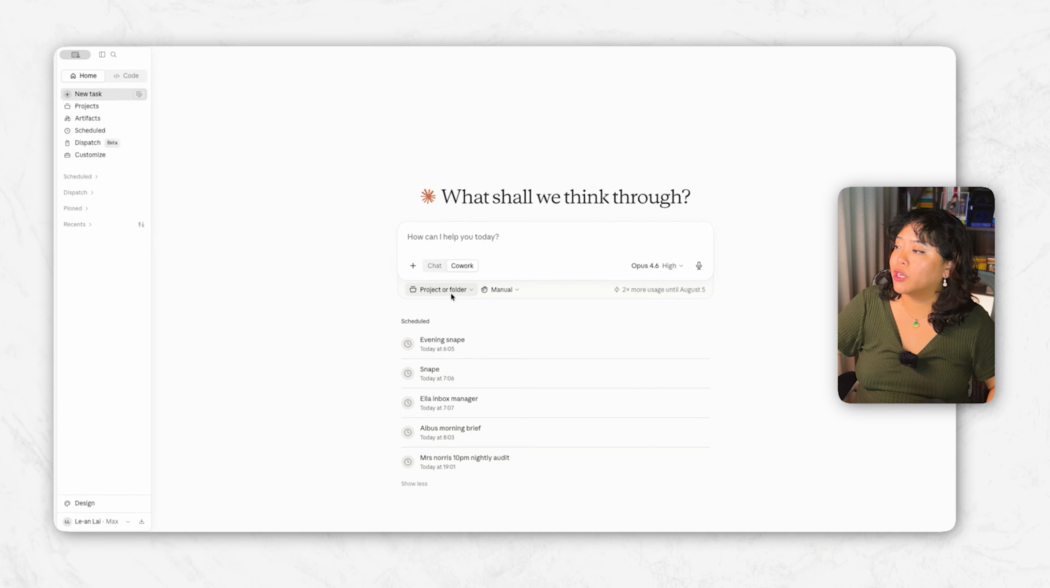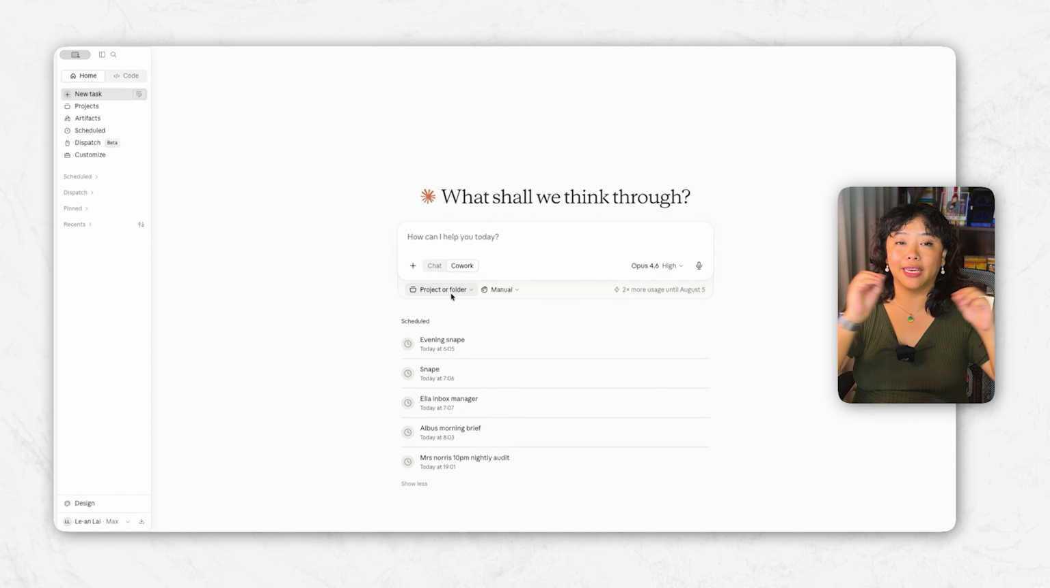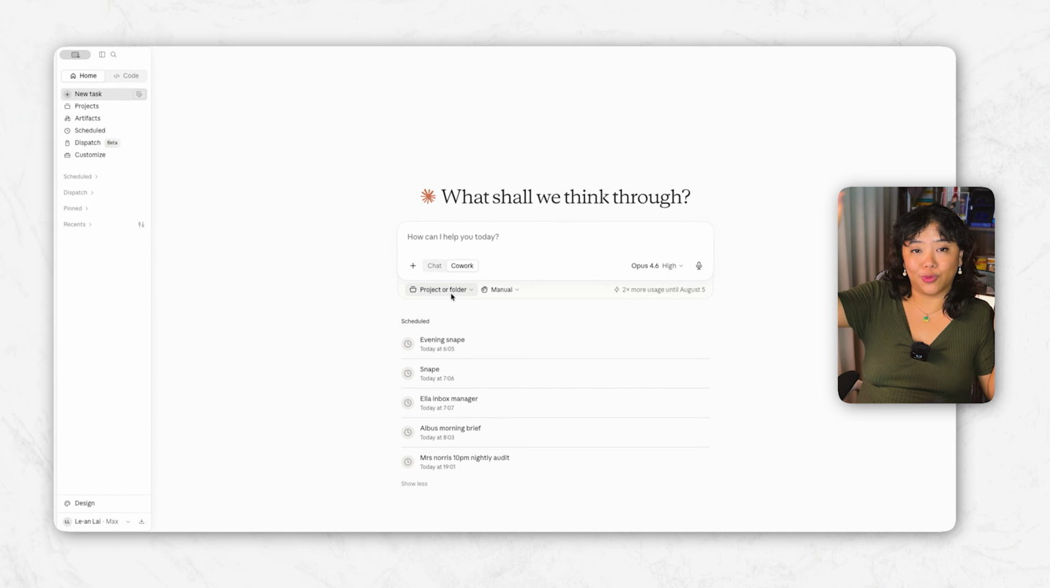Then here you can see project or folder. I won't open this because this is my actual Claude account, and I don't want to show you guys everything. But here you can assign projects and put your ideas into a container. This makes it so it lives as if you've assigned this to a human. It has its own memory and its own set of instructions, and anytime you chat with it inside of that project, it contains that.